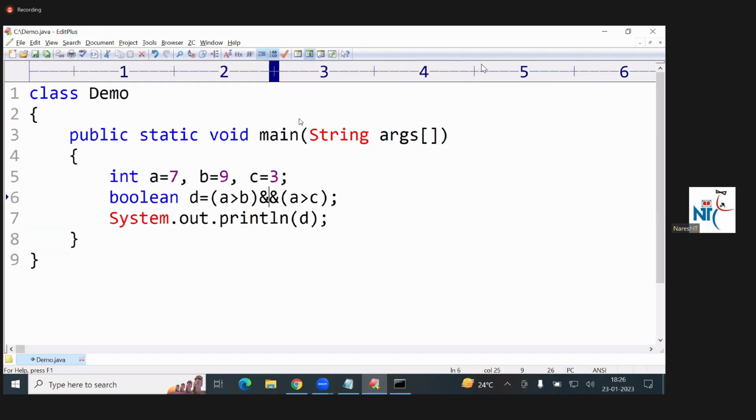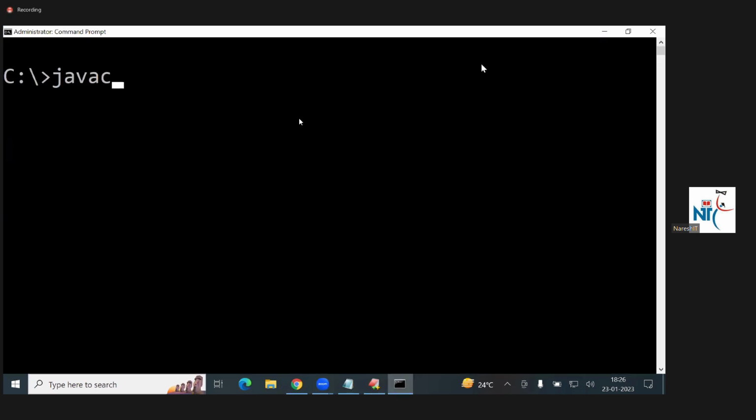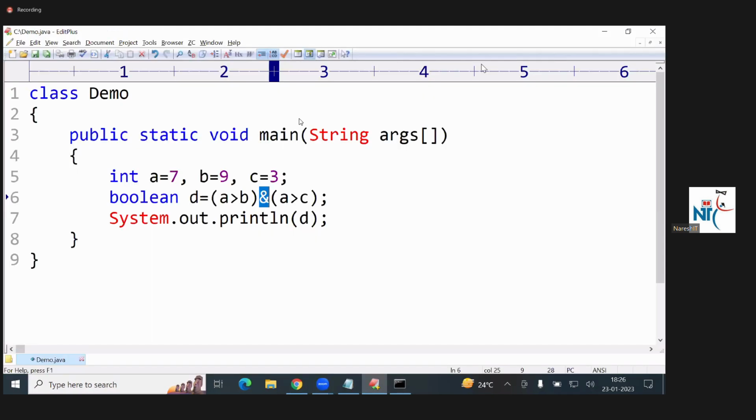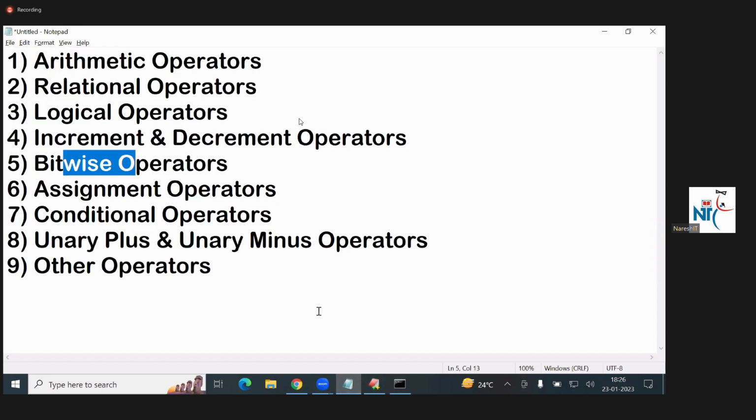Here, if I write single AND operator, what is that? Which operator? Bitwise AND. But bitwise AND works here also. Actually, I said binary data only works, but it will work on Boolean type also. Now, on Boolean type, double AND also you are getting same output, single AND also you are getting same output. But between double AND and single AND, little bit difference is there. I'll show you.